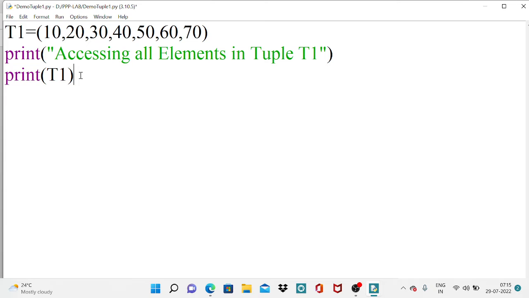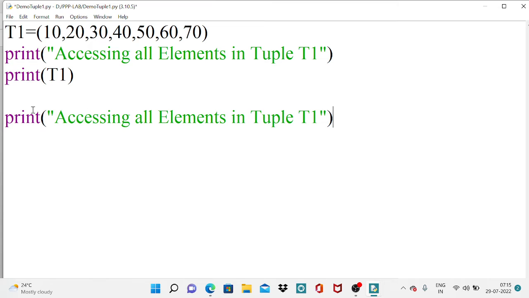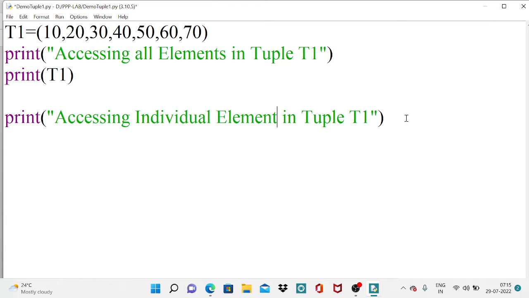If I want to access individual elements, then I can use the indexing technique, the positive indexing technique. Likewise, negative indexing I can also use. Accessing individual elements. If it is a subset of elements, then we can go for slicing. First, I will explain accessing individual elements in tuple T1. I'm going to access the third element in tuple T1.